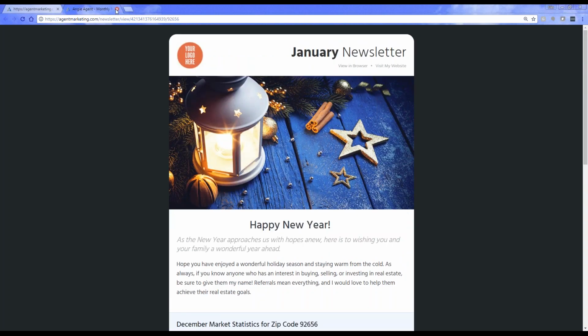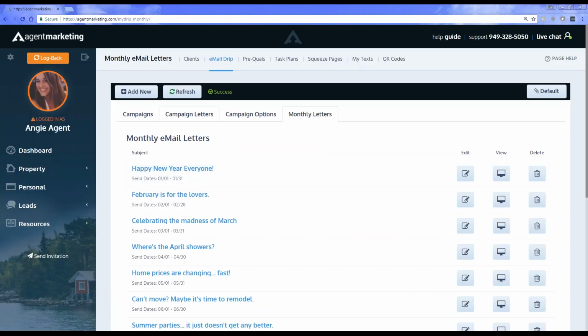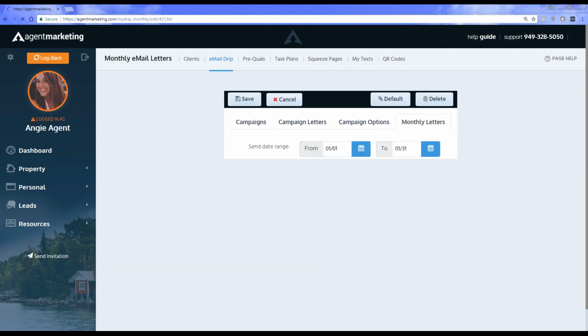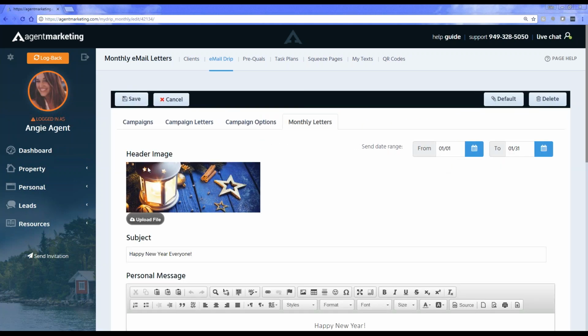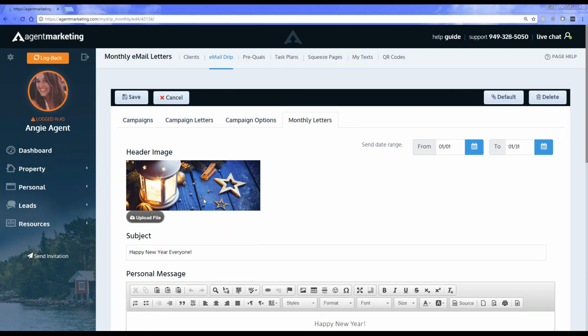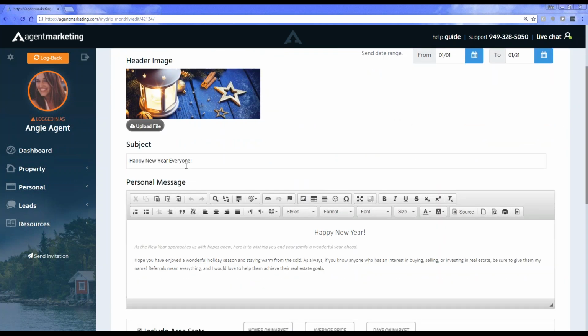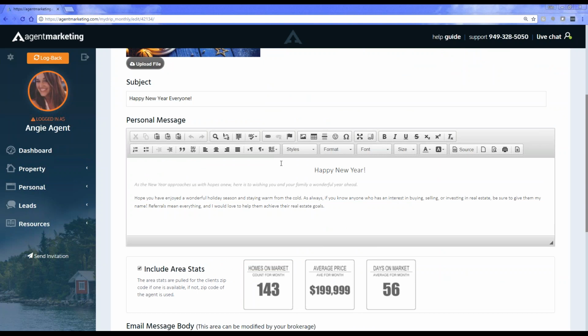So you have the different monthly newsletter options. There's one for every single month, hence it's the monthly newsletters. Now you can also go through and create your own monthly newsletters if you want to, or you can edit the ones that we have for you. So if you click here on the edit pencil, it will give you an option to change out the header photo if you want to. You can change out the subject, and then even change out the personal message.